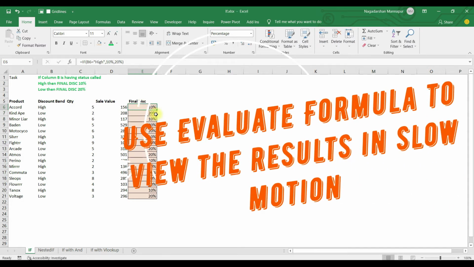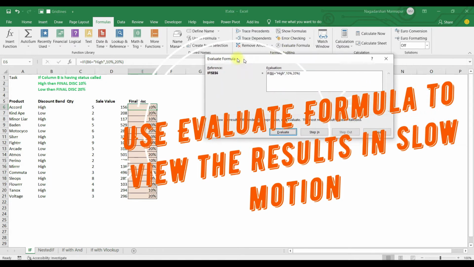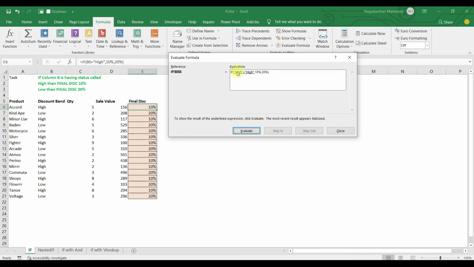If I want to understand it in a better way, then I'll click on this result cell, Formulas tab, Evaluate. It means we are able to debug. We can check the results in slow motion. What is B6? I'm just clicking on Evaluate. That is high. So high equals high. It is matching the condition. Then immediately it will take the true statement. It met the true condition, so 10%. Then it will come out of the loop.